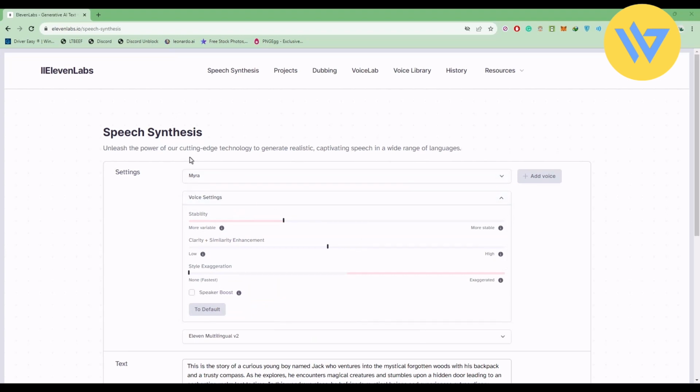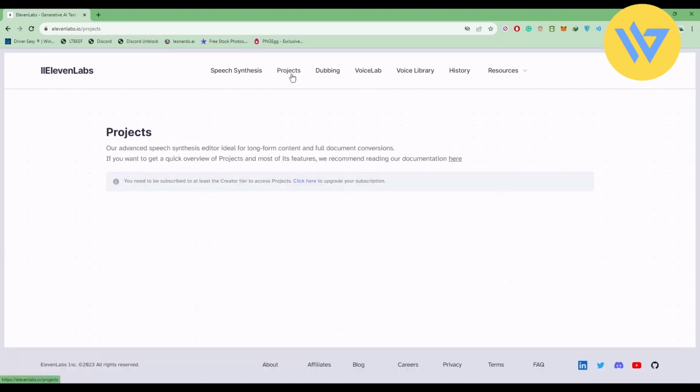Now let's move on to the other options. So the second option is projects. Click on that and you will be able to see all the projects that you have made so far, but in order to see that you will have to get the paid version.